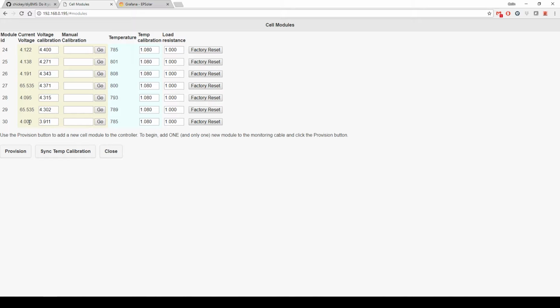What you will find is that you'll need to calibrate these first of all, but Stuart's been extremely kind in the way he's done that. Basically, you just need to measure the voltage with a DMM and then enter that voltage into manual calibration, click go, and it'll calculate automatically the voltage calibration, and it'll write that back to the individual module as well, which is great. You can do a factory reset, which will completely clear it, and then you will have to go through the provisioning again.